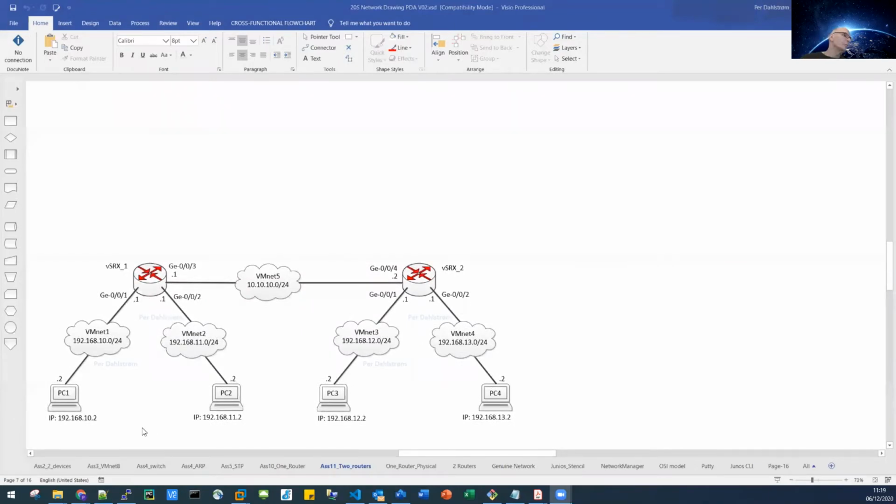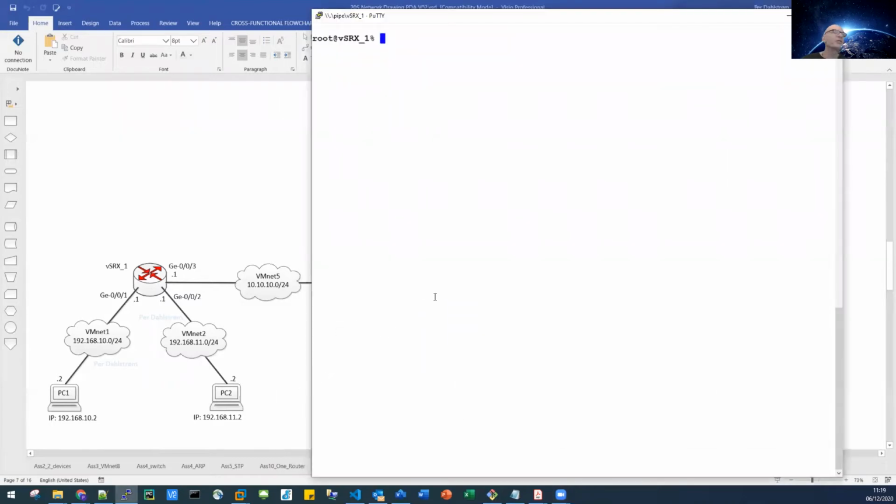Let us start by configuring VSIX1. I'll bring up the PuTTY terminal connected to VSIX1. We have to configure G001, G002, and G003. And we have to give them these 3 IP addresses respectively, all .1 actually, on their respective subnets. Let's do that over here in our terminal.